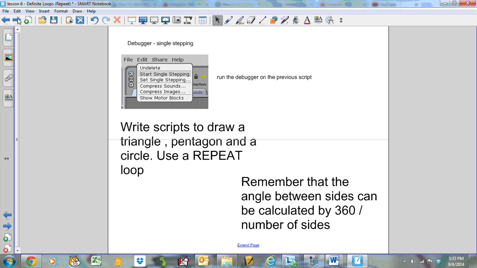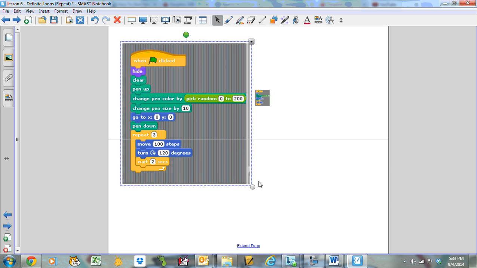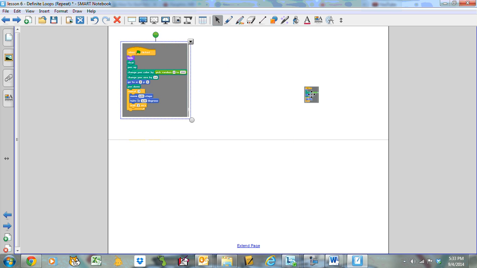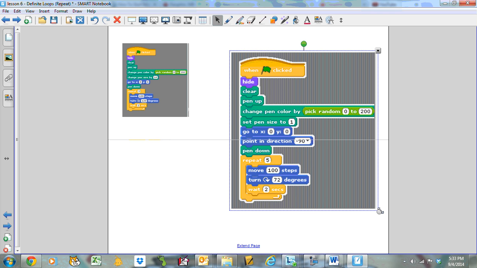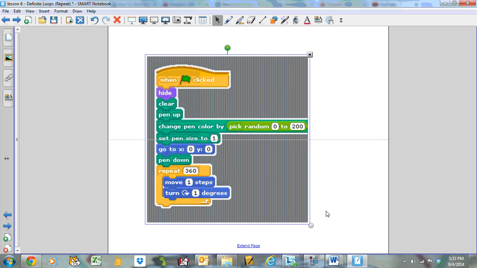Okay, hopefully you had a chance to try that. Let's see if we've got some solutions for you. This one here, I think, is the triangle. It's repeat 3 times, so it's a triangle. We've got 120 degrees there. This one here is the pentagon, repeated 5 times. That's 72 degrees here.